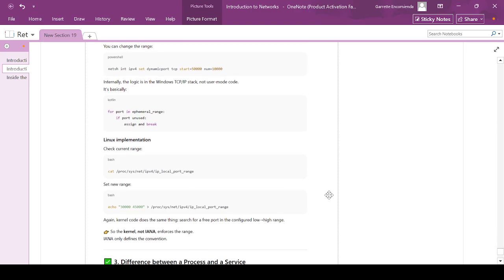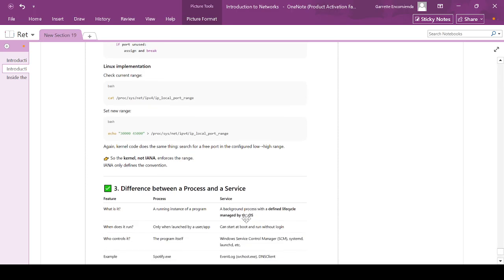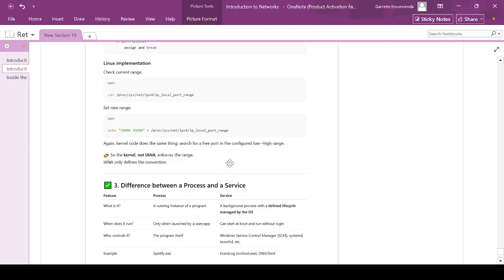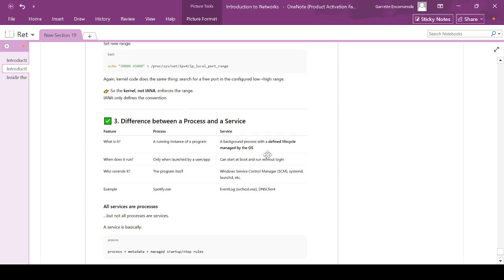Linux implementation: check the current range with cat /proc/sys/net/ipv4/ip_local_port_range. Then set a new range, echo 30000 45000 into /proc/sys/net/ipv4/ip_local_port_range. Again, the kernel code does the same thing. It searches for a free port in the configured low-high range. So the kernel, not IANA, enforces the range. IANA only defines the convention.